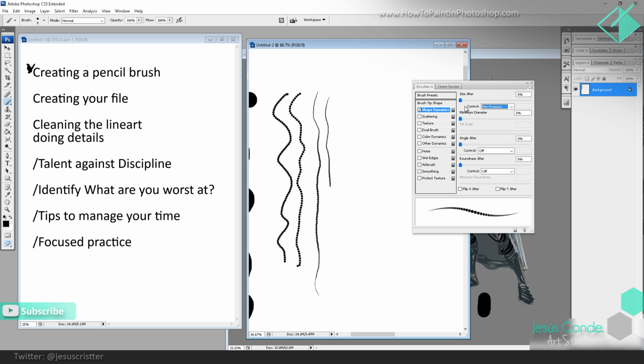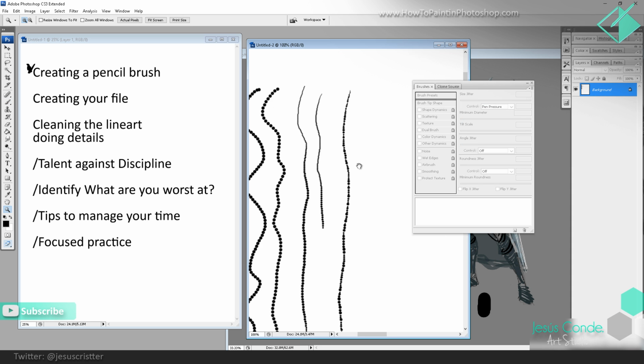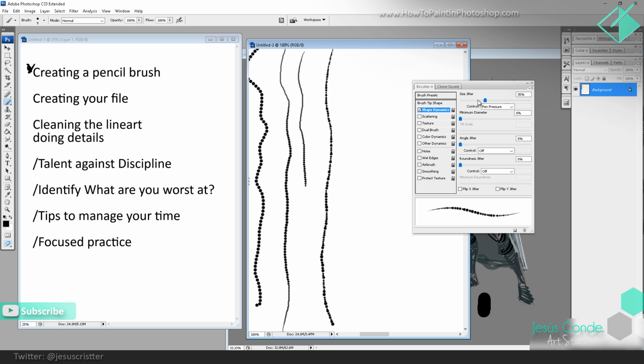Another thing that we can do is this one, size jitter. And you can see how the little dots down here change. Some of them are bigger than others. So we have that variation right there. You can see the difference. It's starting to look better.